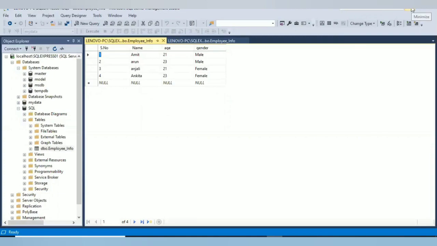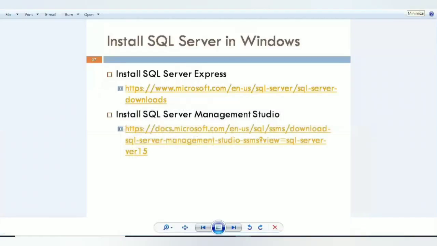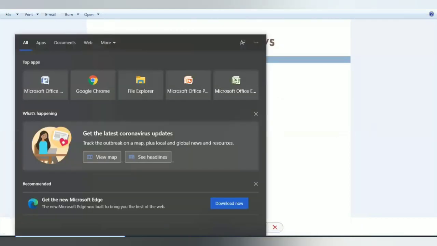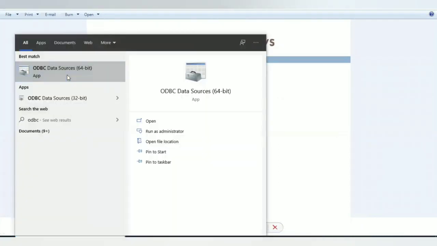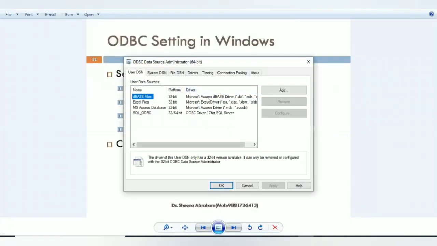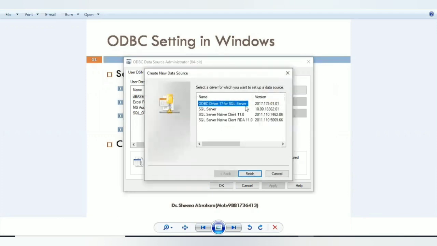I'll minimize this and now I will create the DSN. Now to create a DSN, the steps are: you have to open ODBC on your desktop. Once you open ODBC on your desktop, click on the ODBC connection. You have to say add. In that you have to specify the ODBC server. We will specify SQL server.